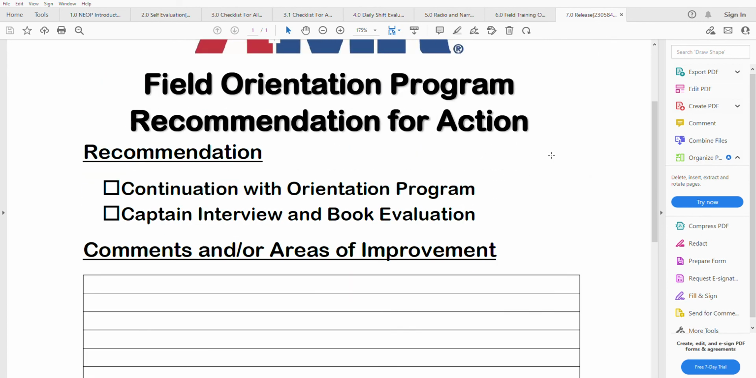Lastly, here we have your 7.0, which is the release. So we have two options for release. One is the continuation with their orientation program. So meaning, hey, I've had this trainee for a couple of shifts now, I think they probably need a few more shifts. And the second is the captain interview and book evaluation, meaning they are ready to go. I just need to have their book scanned in and sent to me.